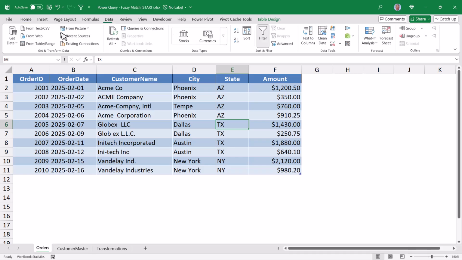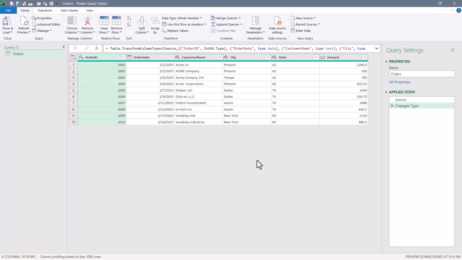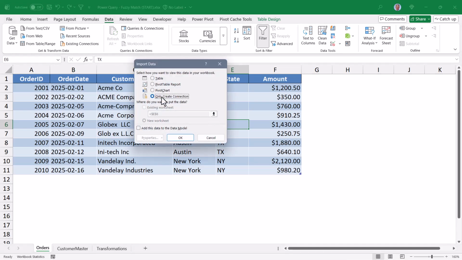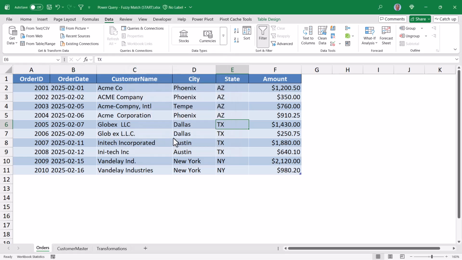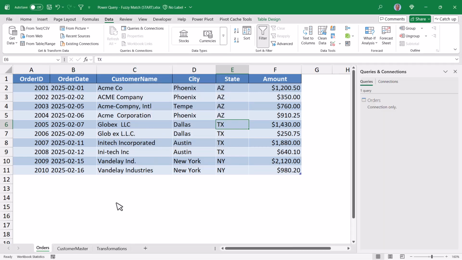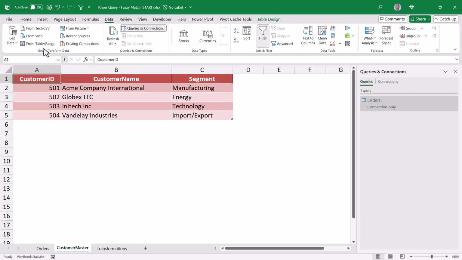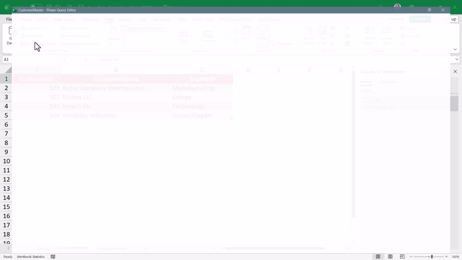So for the first one, we'll go up to Data, From Table/Range. Now that we have our orders in Power Query, we'll go to the upper left corner and hit the lower part of Close & Load and say Close & Load To, and send this out as a connection-only query. We don't want to actually create another table. We already have the table. Now we'll go to customer master, do the same thing, go up to Data, From Table/Range.